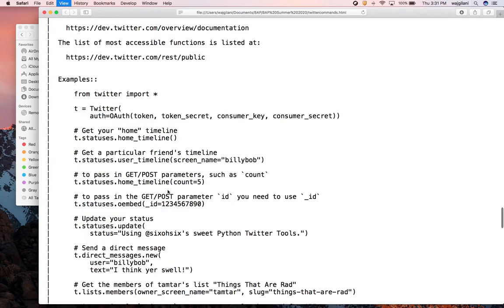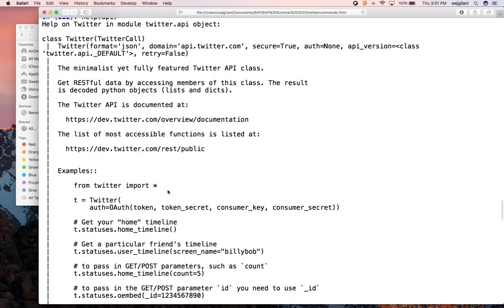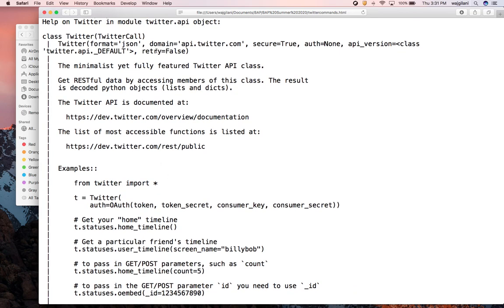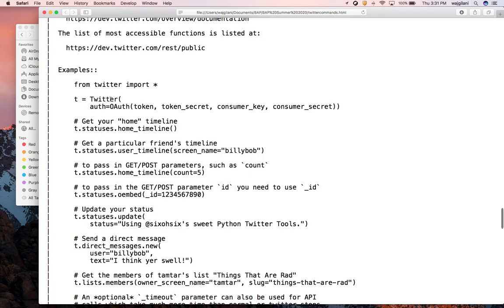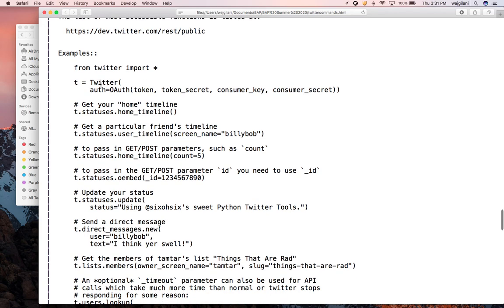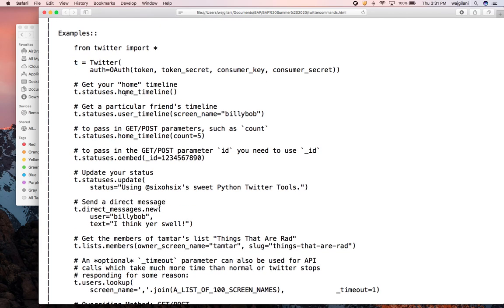Let me zoom in a little bit. They show you the different functions here. The minimalist yet fully featured Twitter API class, et cetera, et cetera. And here they start giving examples of different functionalities they have. We already did the Twitter command. We got this T handle, which kind of represents our API variable because they used the Twitter function to get this, but we called ours API. They called it T here. And from here, you can see all the features.